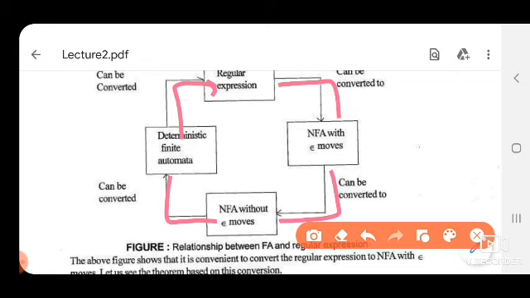So, to convert a DFA into a regular expression we have to study Arden's theorem. By using the help of Arden's theorem we can convert a DFA into a regular expression. Okay. So, this is the completion of the video lecture. Okay, thank you.